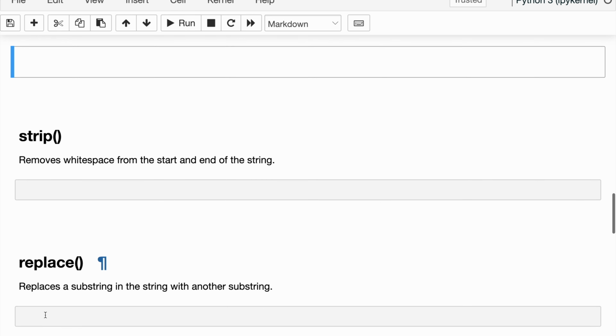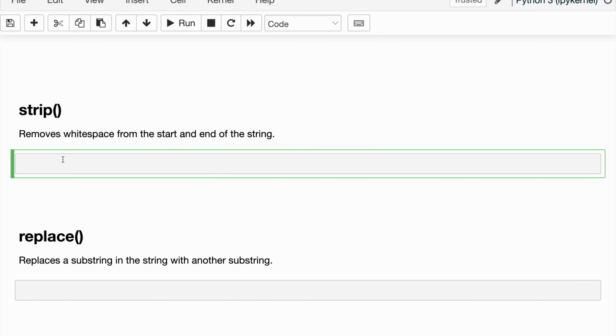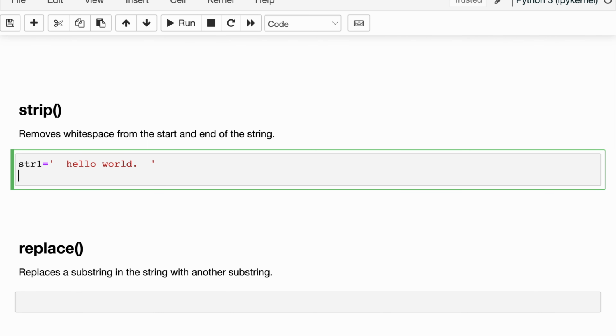Now we are going to use the strip method. Now suppose we have a string in which we have a lot of white spaces in the starting as well as in the end. Here we are going to take an example. We are going to say this is a string that we have defined. And as you can see, there's a lot of white space in the starting as well as in the end. How can we remove the white spaces?